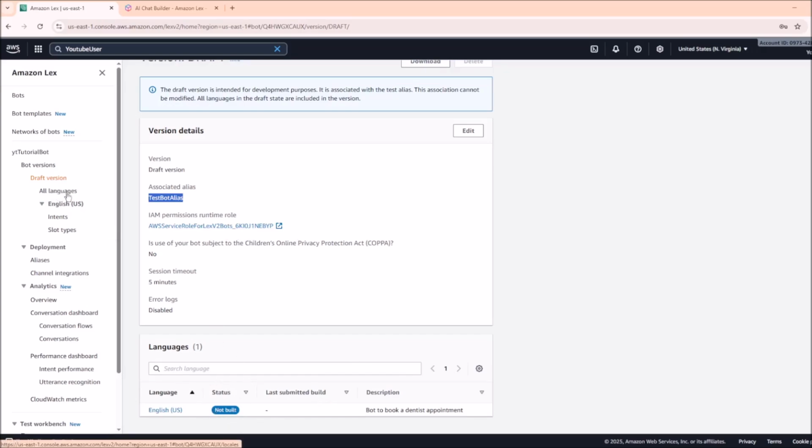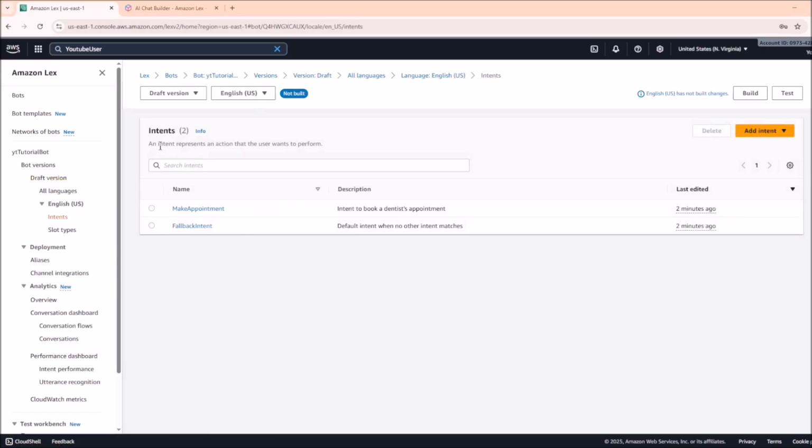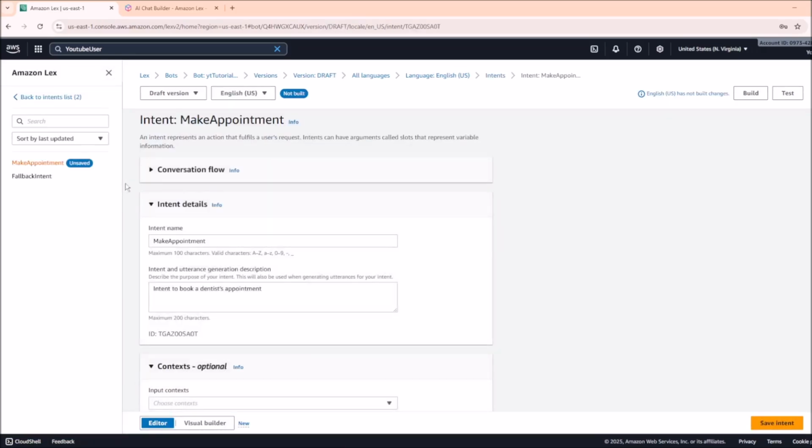Now under the languages tab on the left, you will see we have the English language configured and the intents under it. An intent, as I had mentioned, represents an action whatever the user wants to perform. Right now we have one intent and a fallback intent. The fallback intent is always available, and we are not able to delete it. Even if we select this, we don't have an option to delete it. However, we have the option to delete all of our other intents. But right now, let's go inside our intent and check what is configured so that we can understand this.